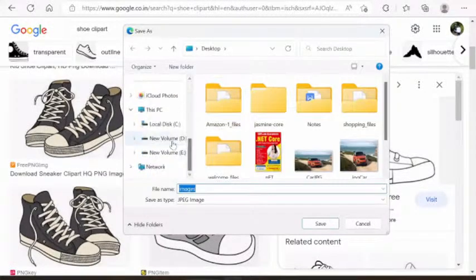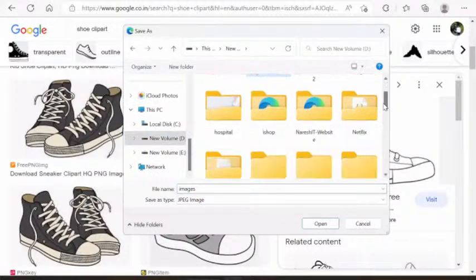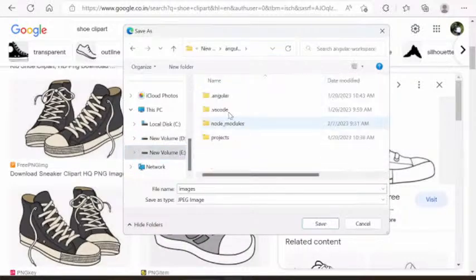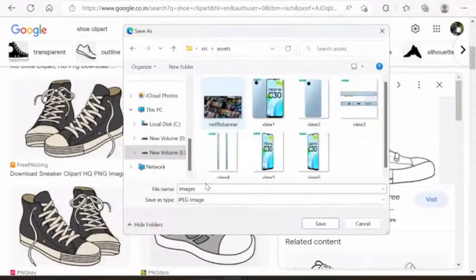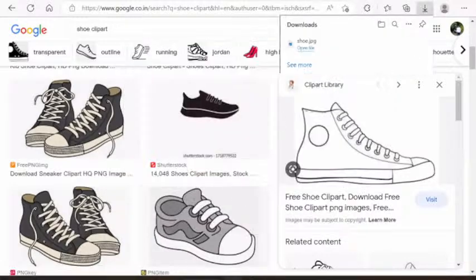It is in the Angular workspace. Which drive is it? E drive. Angular workspace, projects, shopping, src, assets. In that we will keep this as shoe. It's a jpg file. Okay, but we need some changes.